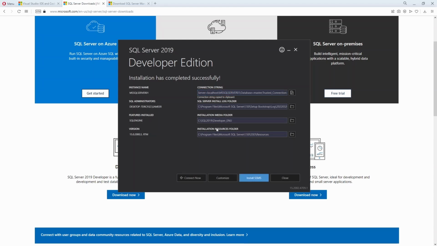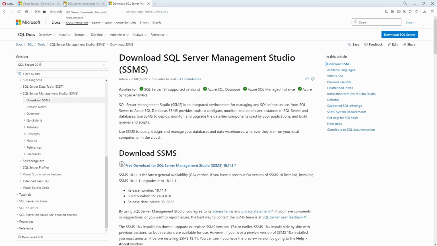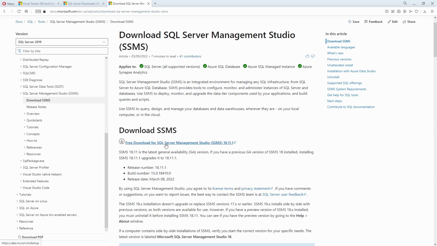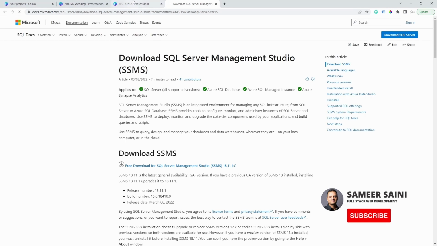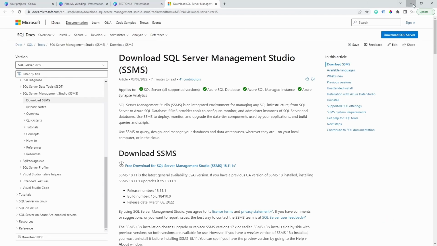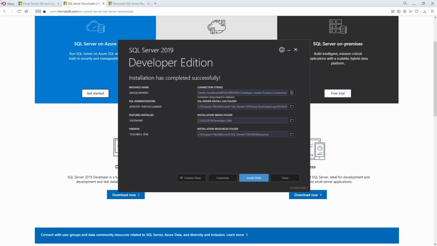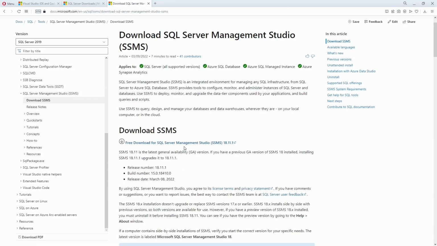From this window, you can also see it's written over here that we can install SSMS. It is the IDE which is used to run SQL, and I can click on here, or I will also provide the link to download SSMS. So you can come to the link and you can click on this free download for SQL Server Management Studio SSMS. So you can come over here or click on the setup and click on install SSMS. So it comes to the same URL. So I will come here and click on this download and install SSMS.